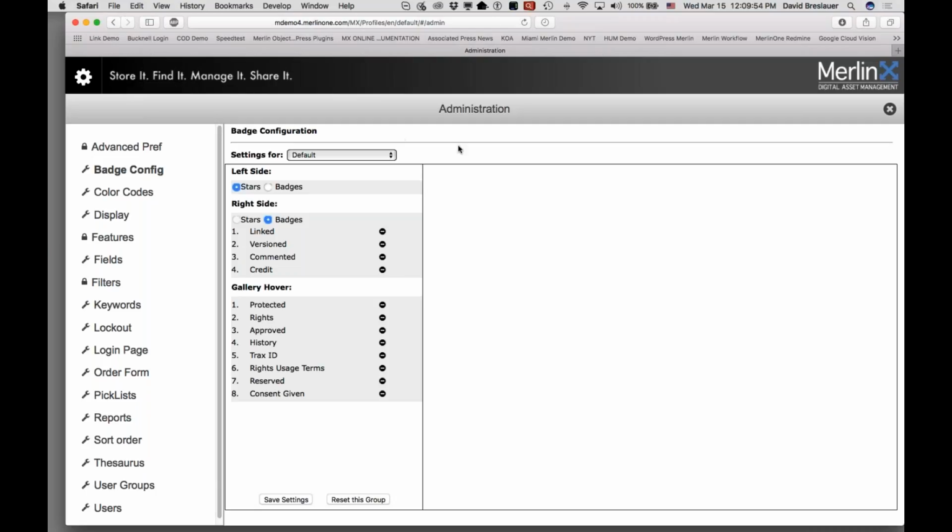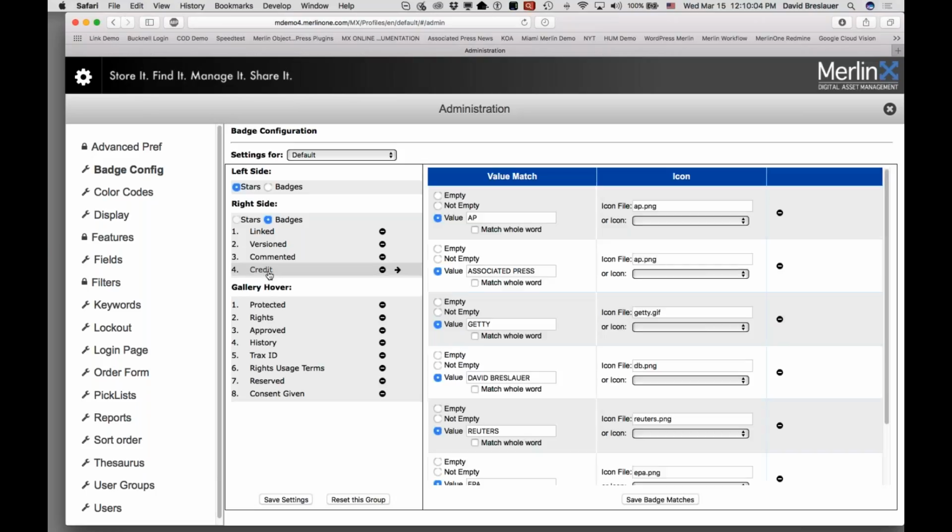Versioning. If I version something, I get the little versioning icon that appears there as well. And you can see I added the credit field. If you add the credit field, here's what I've done: I've said that if the value is AP or Associated Press, either one of those, to use an icon file called ap.png.